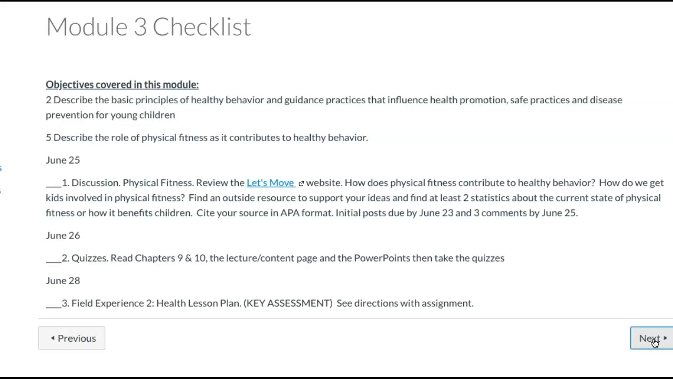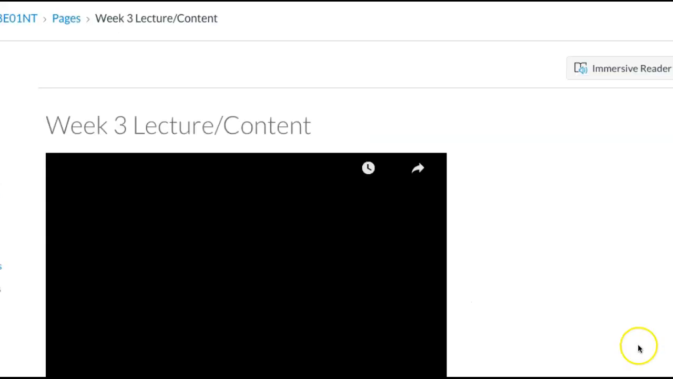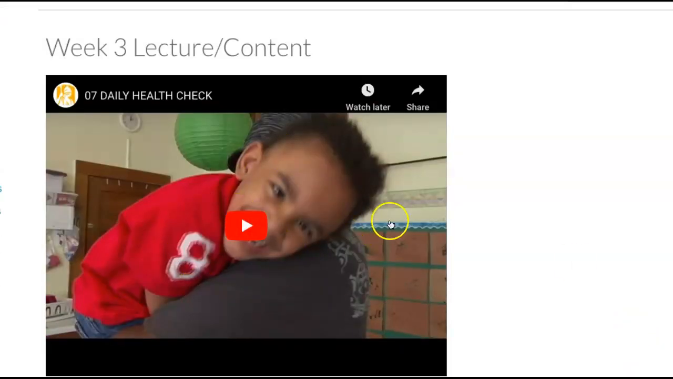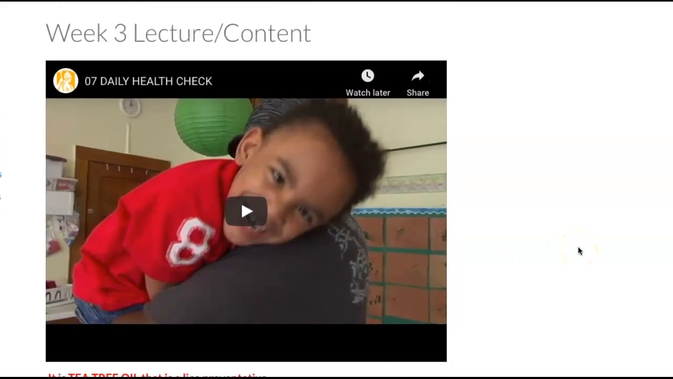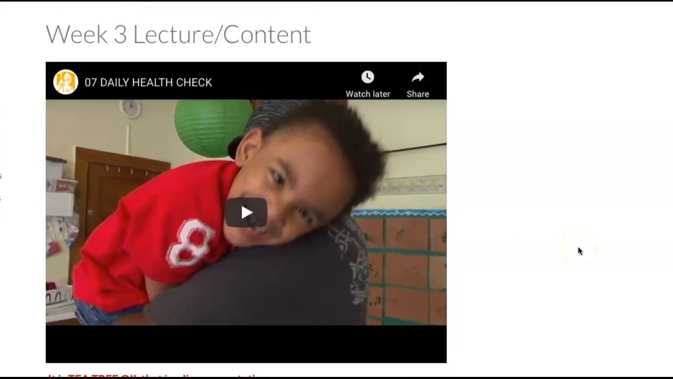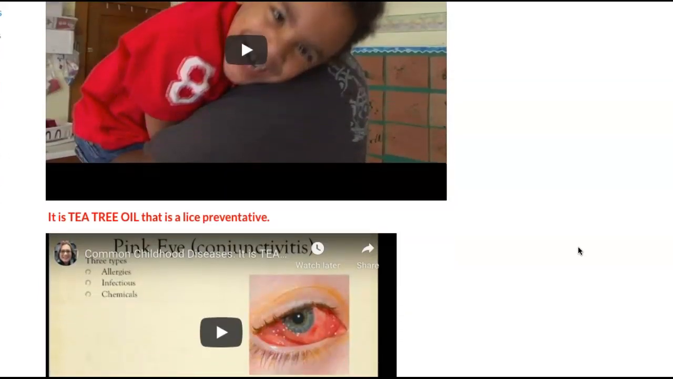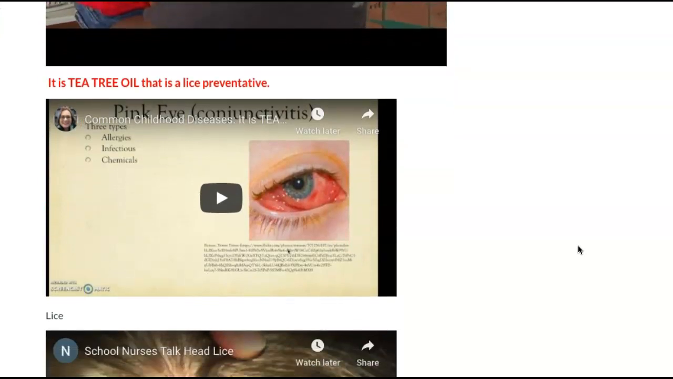Our lecture content this week is over what is a daily health check, and that's really good to do, to screen children, to check for anything new, any illnesses, and with COVID right now, you're automatically taking temperatures, at least at my daughter's school.